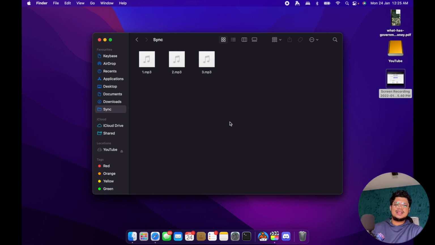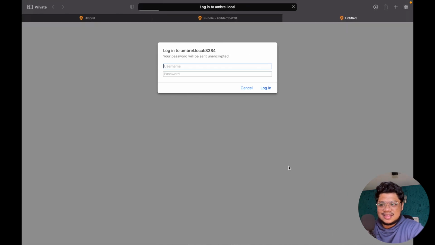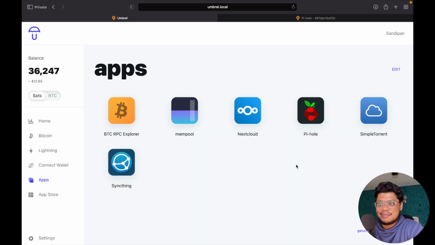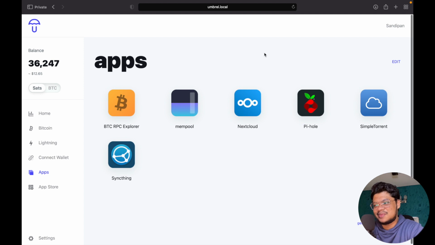So for example, if I just go ahead and copy a file here on my desktop and paste it, you're going to see something happen. A magic is going to happen. It takes almost 5 to 10 seconds, but I'm pretty sure it's going to happen. Let's keep it running. But it happened, right? Awesome. So those are some of the applications that you can have with Umbrel.